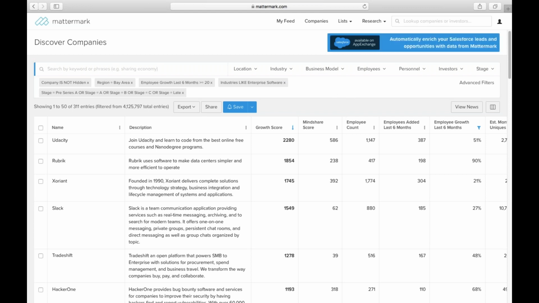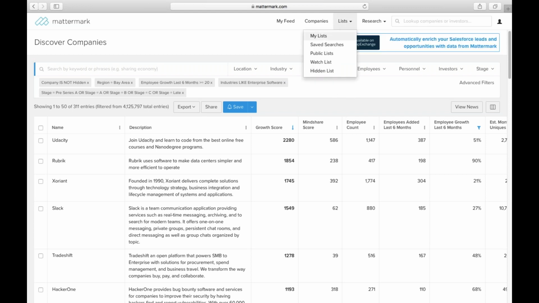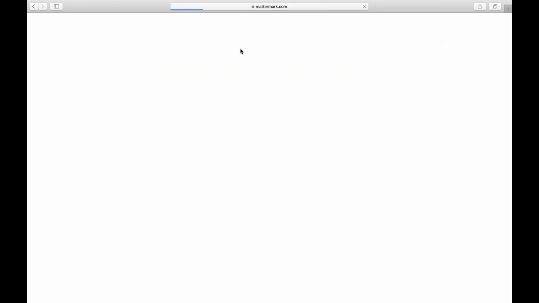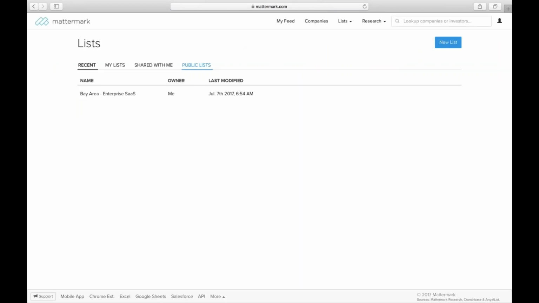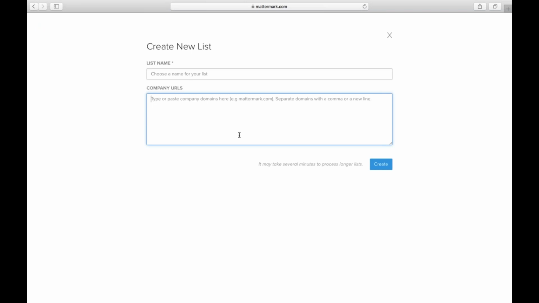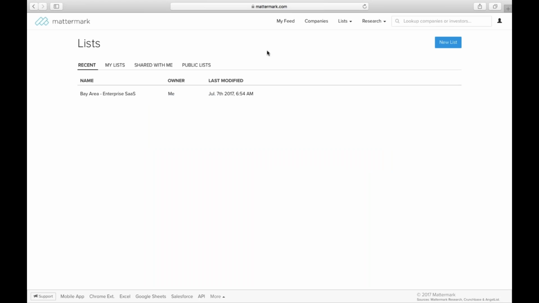Now, the next area I'd like to show you is up here in lists. If you go to lists and my lists, we have the ability to add companies to a particular watch list, regardless of what type of company it is. You also have the ability to click New List here and upload a list of URLs, as many as you'd like, honestly. And what we'll do is create a list so you can see all the metrics on those companies side by side.